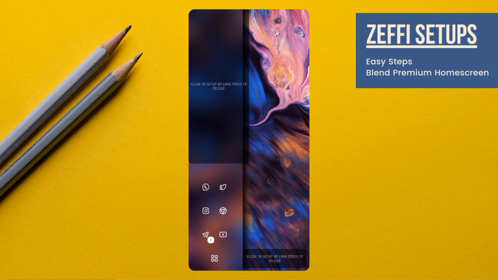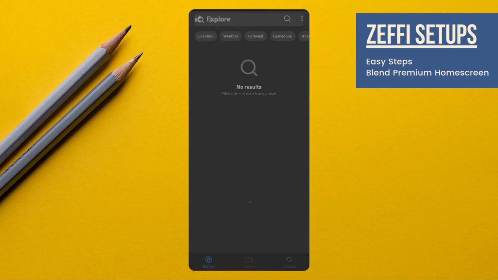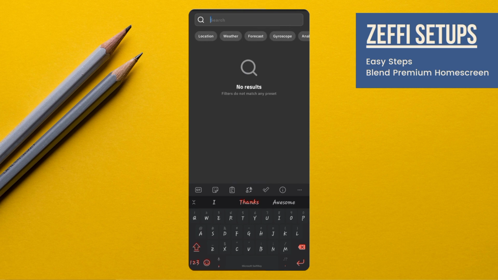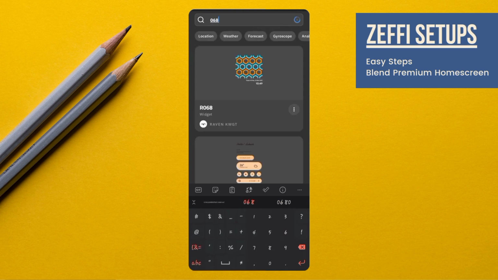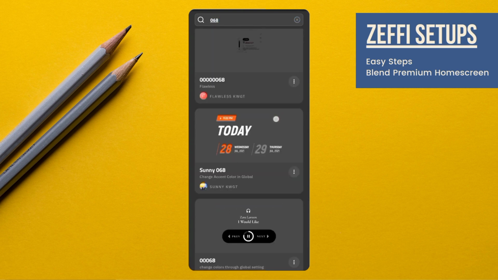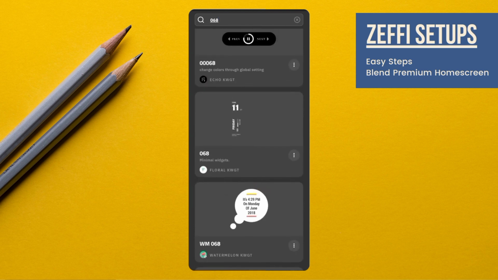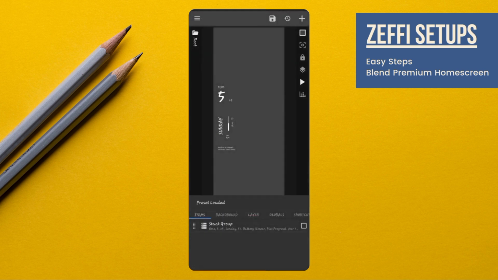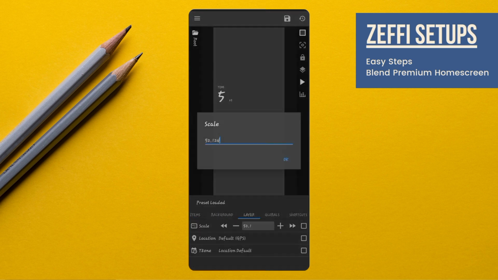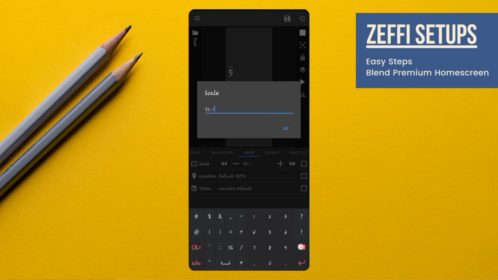Now tap on the first widget, open search and type 068 and select the widget from the Floral widget pack. Open it, open layer and edit its scale to 140.